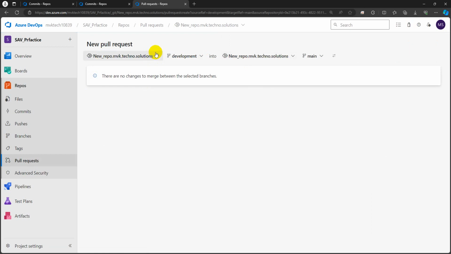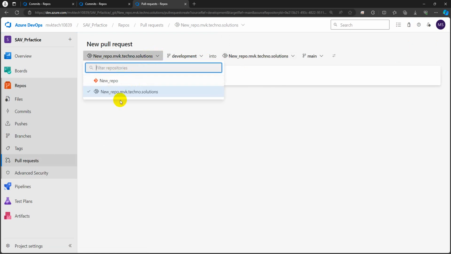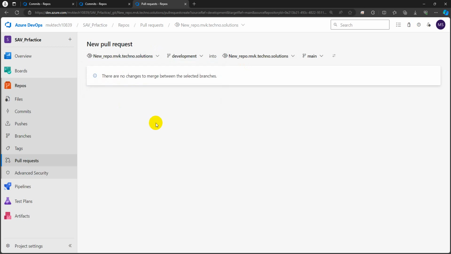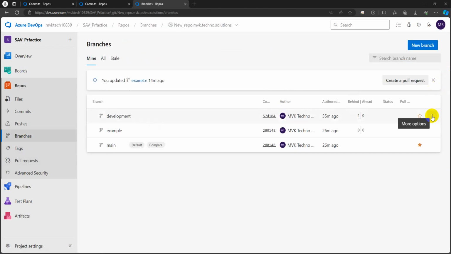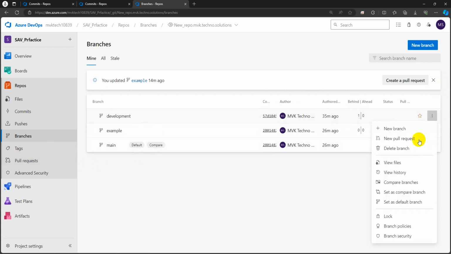If you want to modify the repository names, you can modify them when you start creating pull requests. You can directly modify from here as well. We can discuss pull requests when the pull request option comes in. For now, just observe these options, that's it.